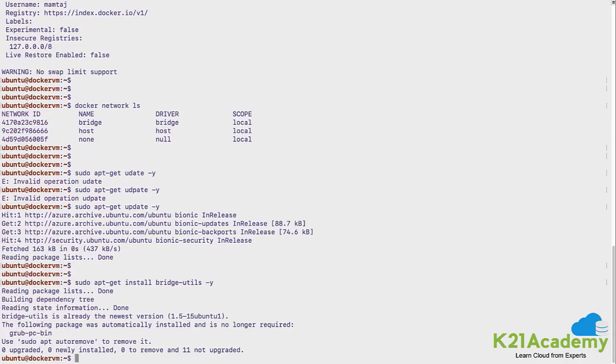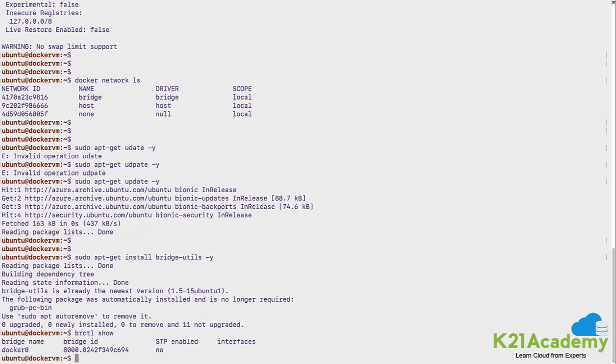So this will help us execute bridge related commands like brctl show. This would list all the bridges in this network, in this Docker host. If you see, there is a bridge created called docker0, and this is the bridge ID.